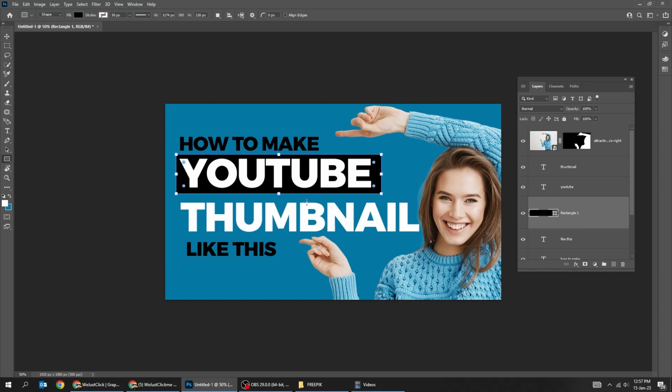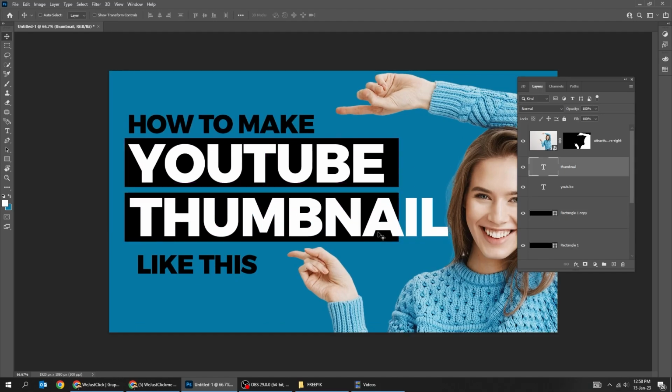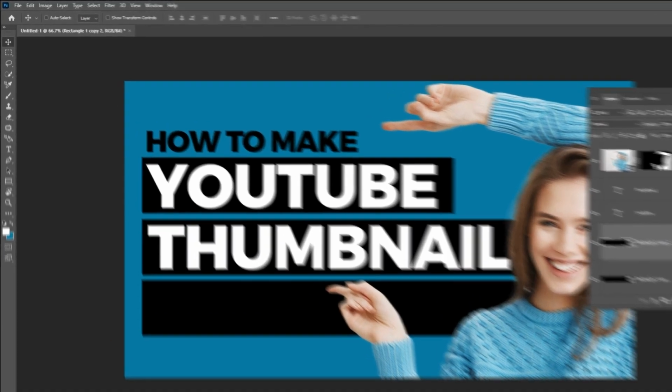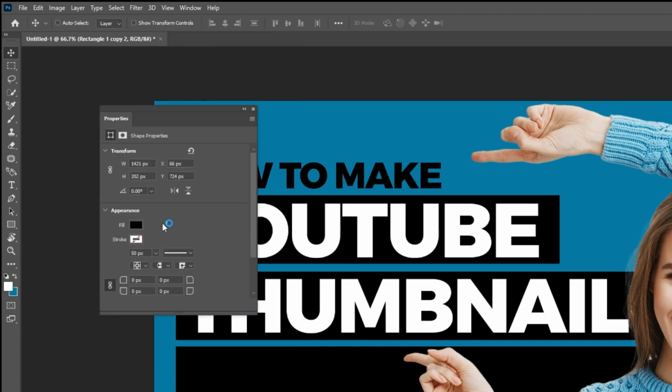Let's do the same thing for the rest of the text. Hold Alt and drag down to make a copy. Press Ctrl T and scale it. Go to Window, Properties. Change the color to white.